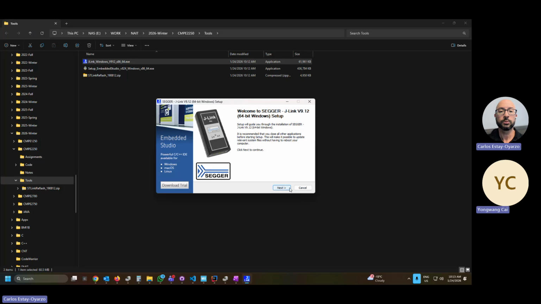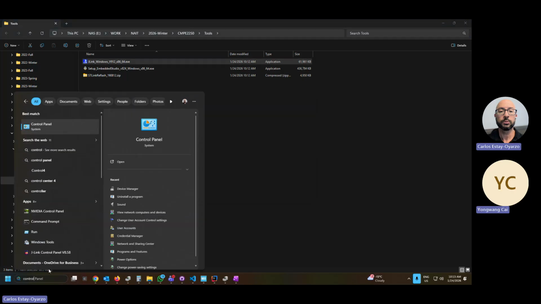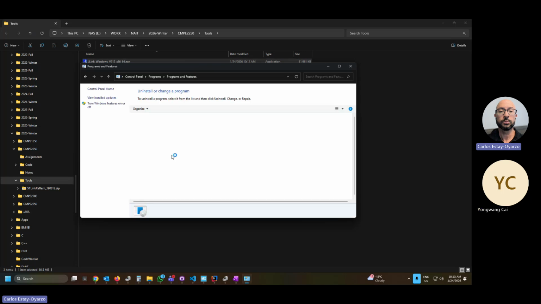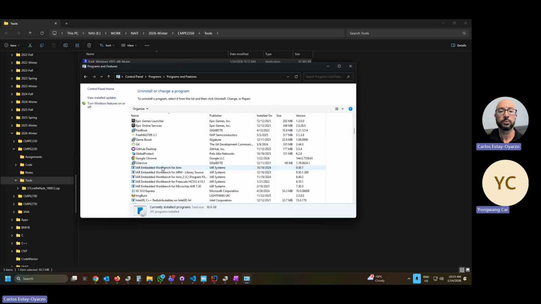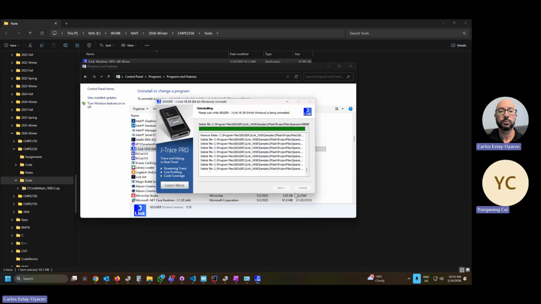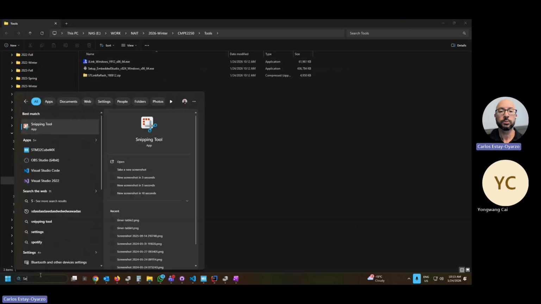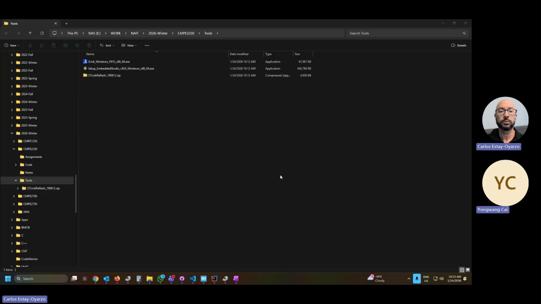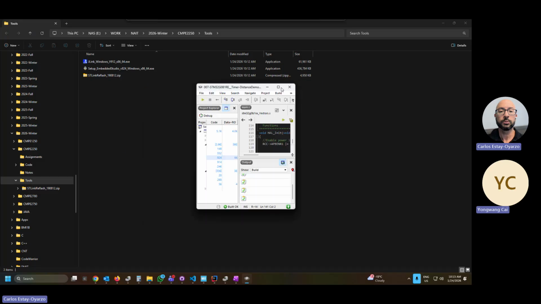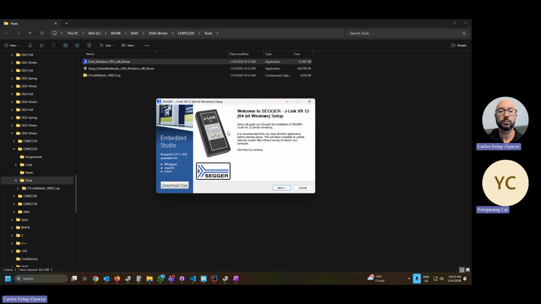The J-Link software I have, in my case, is a bit outdated. So if you give me just one moment, I'm going to uninstall the current J-Link software and do that one so we can do it together here. I'm assuming that we already installed Segger Embedded Studio, which is the IDE, right? So this is the version, and I already have it installed. So assuming that we did that one, now we go and install the J-Link software, okay?